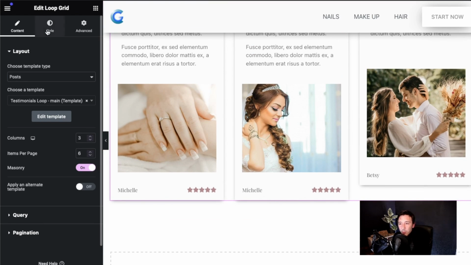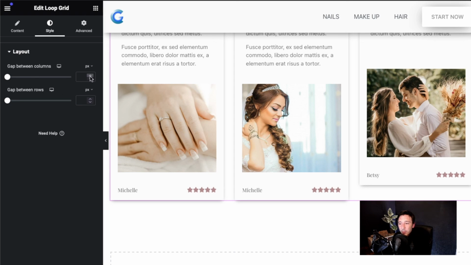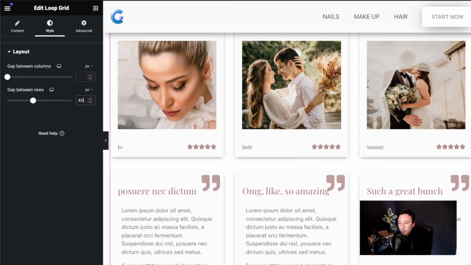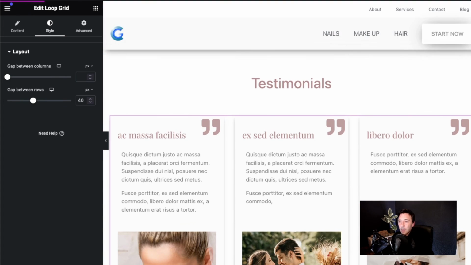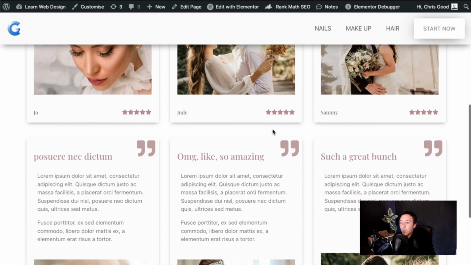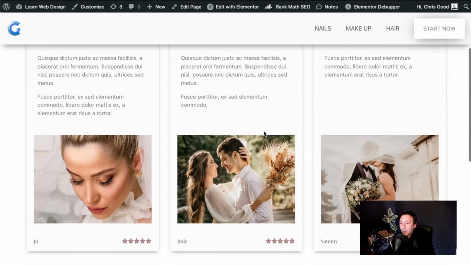But then we would want to go on to style, and gap between columns, I'm happy with it like that. But then maybe something along those lines. Okay, so let's update that. Now click on testimonials, and this is what we have, all pulled dynamically. What a beautiful testimonials page that is.